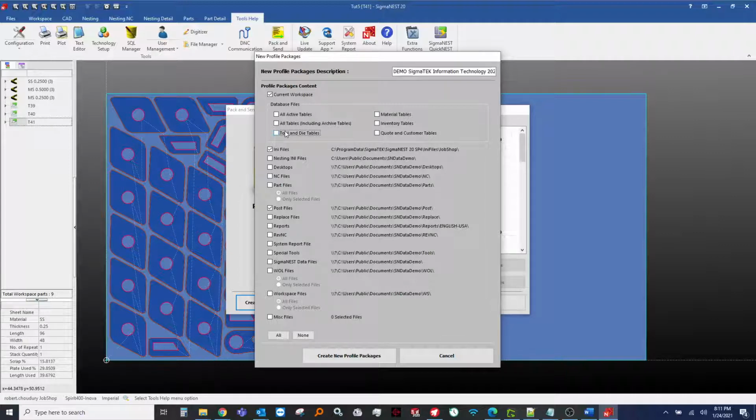If your issue is related to a particular area of the software, like part files, import desktops, reports, special or custom tools, or wall files, you should include those relevant parts. So you can select each of the relevant parts here and include them in the pack and send.